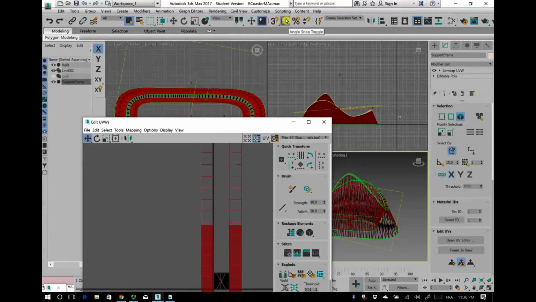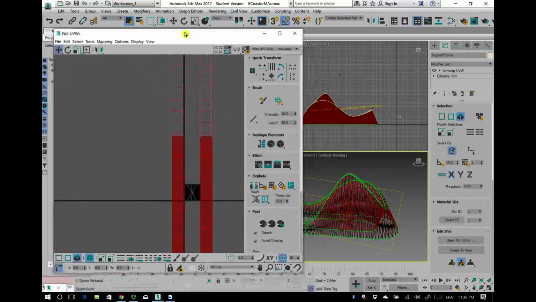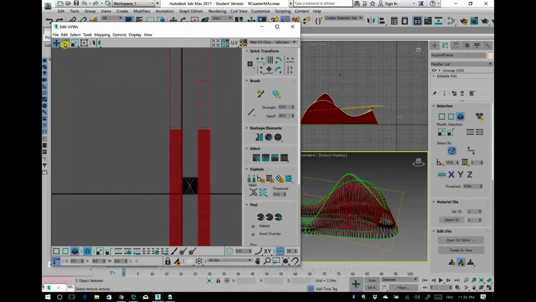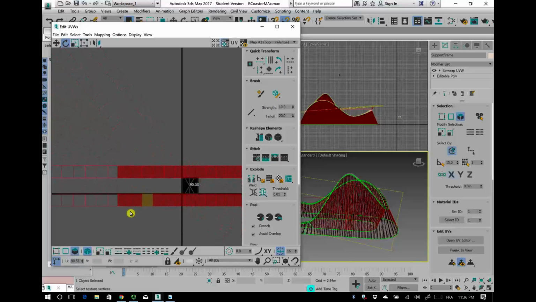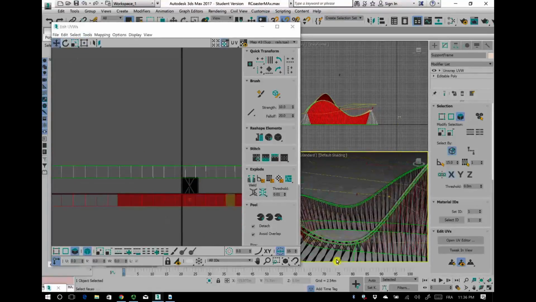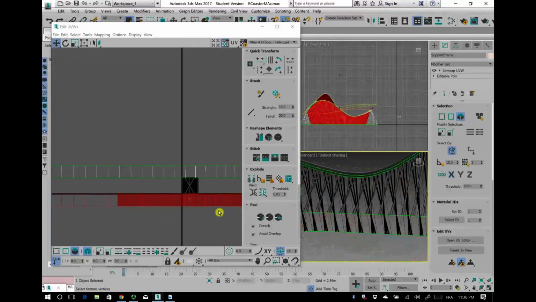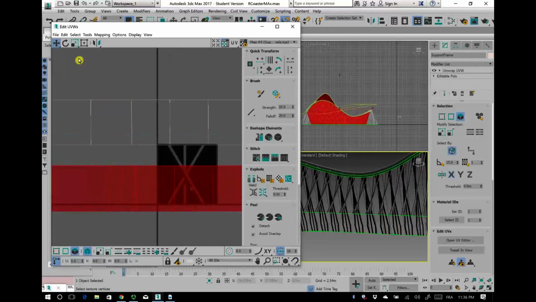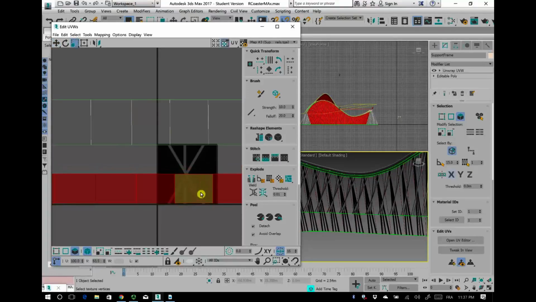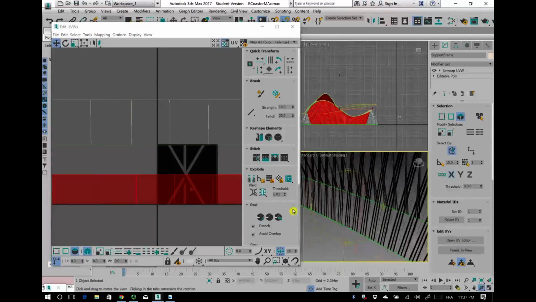Also in the main tools, I'm gonna make sure the angle snap toggle is checked. Now in the edit UVW window, I'm gonna select the rotate selected polygon, and I'm gonna rotate this 90 degrees. So I'm gonna readjust the inside and the outside so it looks a little bit better. So this is the inside. I'm also gonna change the scaling vertically, make it a little bit smaller. I'm just gonna move that over here. So that's for the inside.